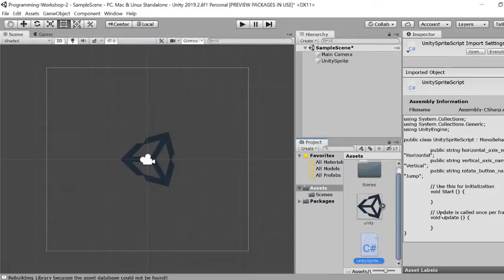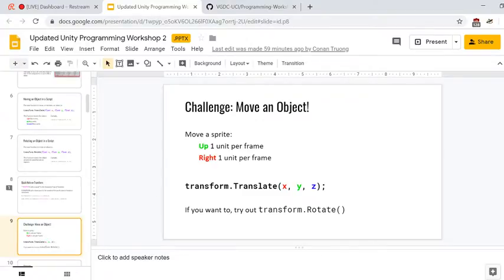Remember that whatever you put in Start happens once and in the beginning, while whatever you put in Update will happen every single frame. So for now, just do that. And you can play with transform.rotate if you want.